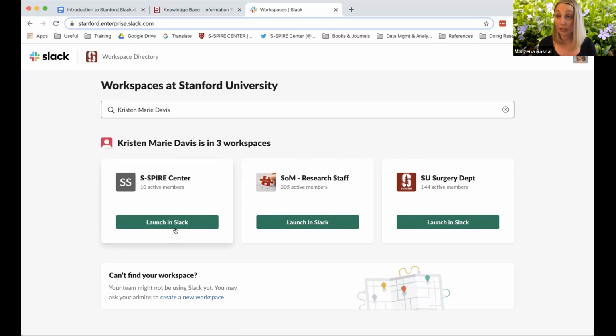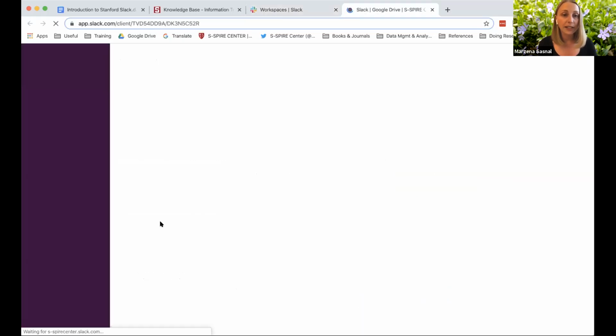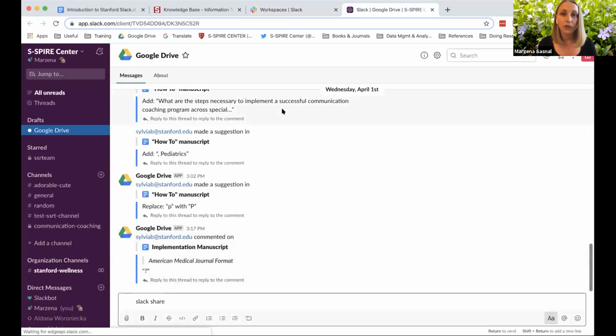But what I also want to show you is that if I launch S-SPIRE Center in Slack, what I'm doing right now is using the Slack website, and this is how you can use it. But I honestly prefer using my desktop application, and we will go there and I will show you how I use it.